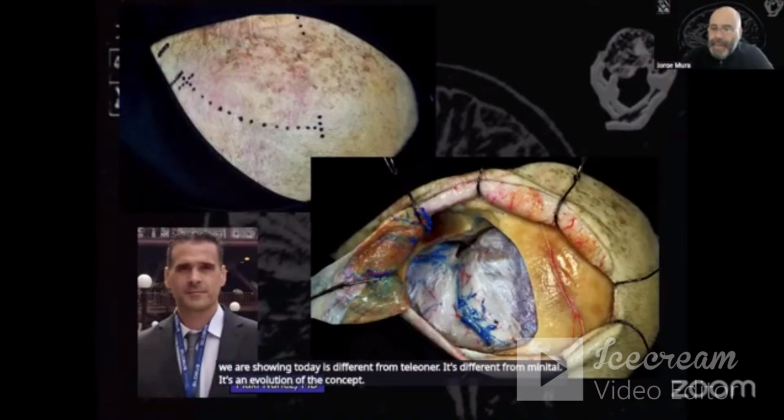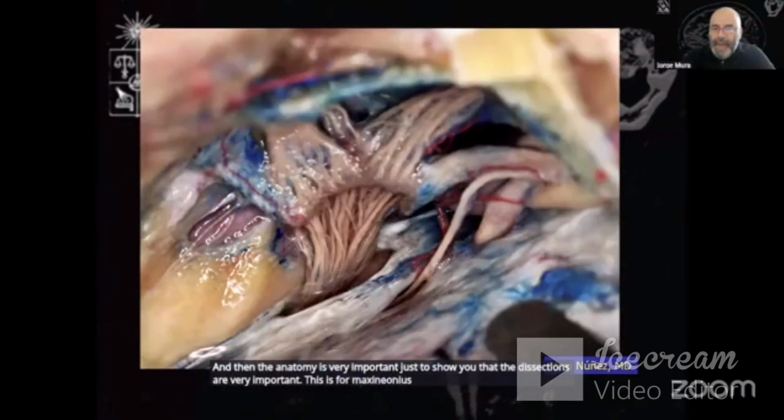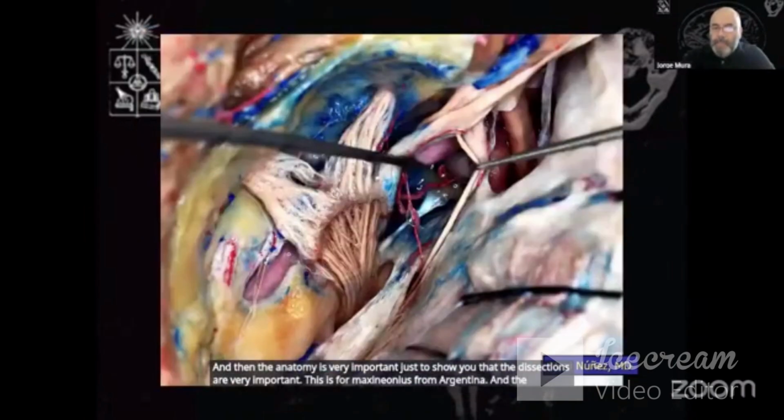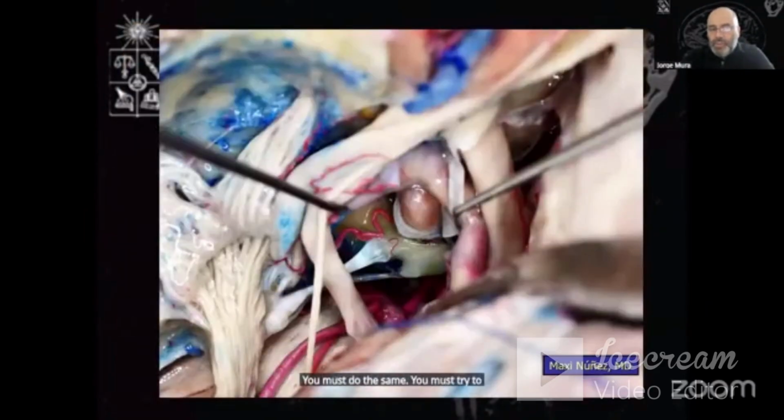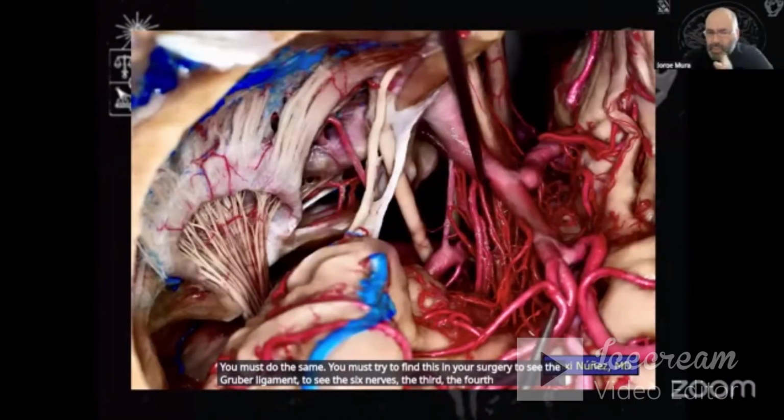And then the anatomy is very important, just to show you that the dissections are very important. This is from Maxi Nunez from Argentina. And in the surgery, you can do the same. You must do the same. You must try to find this in your surgery, to see the Gruber ligament, to see the 6th nerve, the 3rd, the 4th, everything. You can see all of this now in microsurgery.